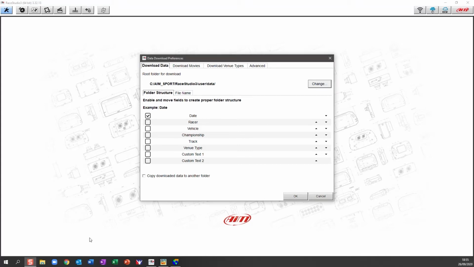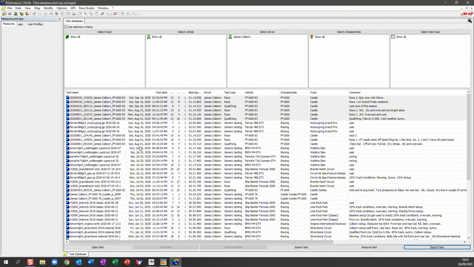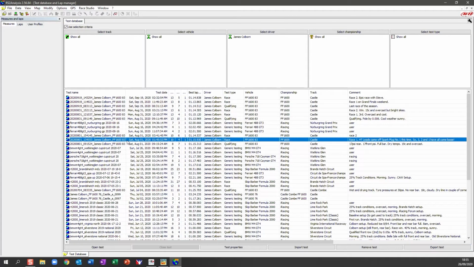Now the last thing we need to think about in relation to your session data and how to back up and manage it is, let's say you want to bring your data back into RayStudio Analysis to work with. To do that, you need to be in RayStudio Analysis. And here is the test database page.